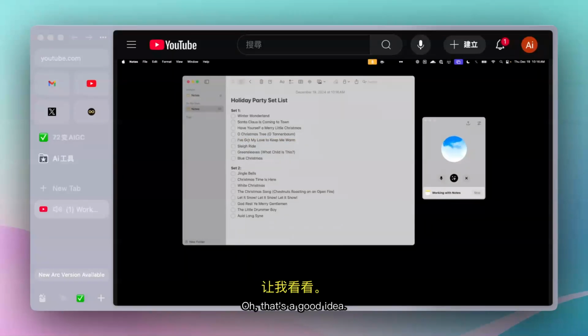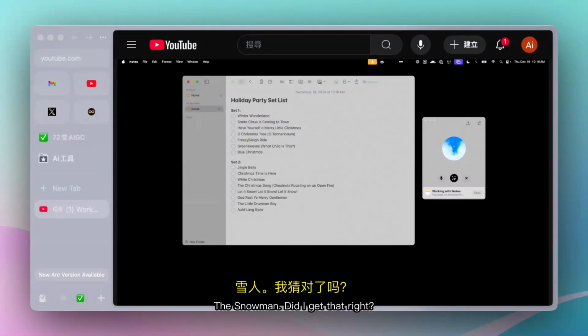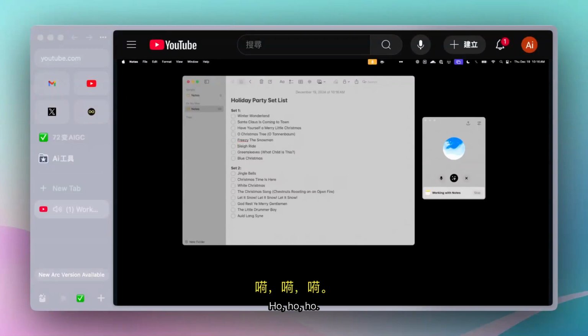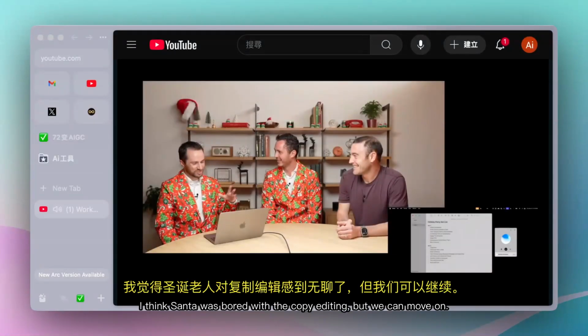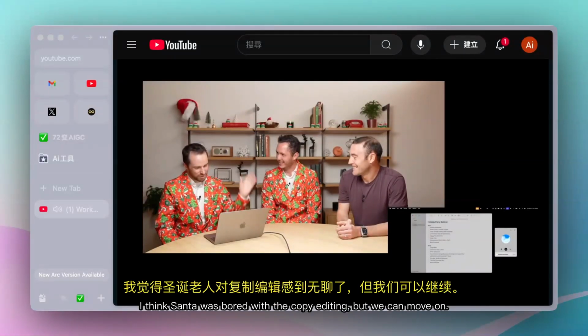Oh, that's a good idea. Let's see. The Snowman. Did I get that right? Ho, ho, ho! Not quite. Oh, keep going. Oh. Sure thing. So is there anything else you'd like to know about your holiday set list? I think Santa was bored with the copy editing, but we can move on.